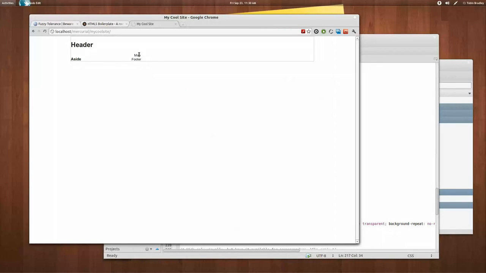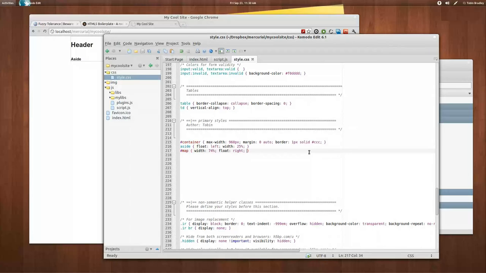Okay, aside, map, footer. Oh, something weird's going on here. Why is our footer up here? Well, here's the thing, and this throws a lot of people off. If you float an element inside a container, that element can go beyond the boundary of that container because that container doesn't automatically compute the height of the containing floated divs. Once you float something, it's no longer in the flow.